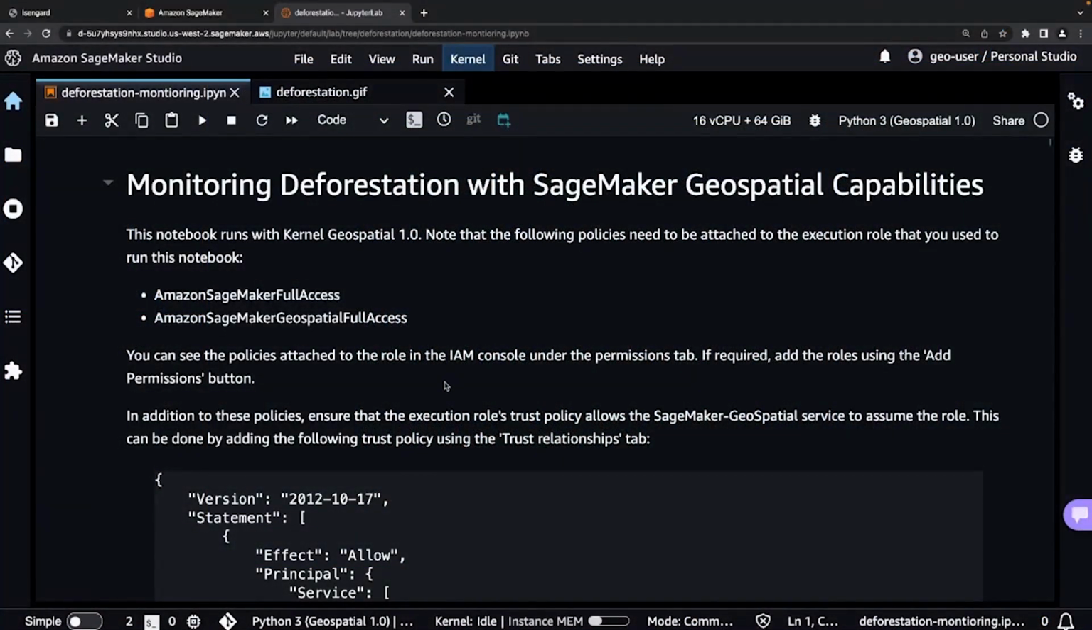All right, now we're going to jump over to the demo for the deforestation example. And we're going to start here in SageMaker Studio. So SageMaker Studio, you can see that this is the new user interface. That this user interface was also announced at the re:Invent conference of 2022.